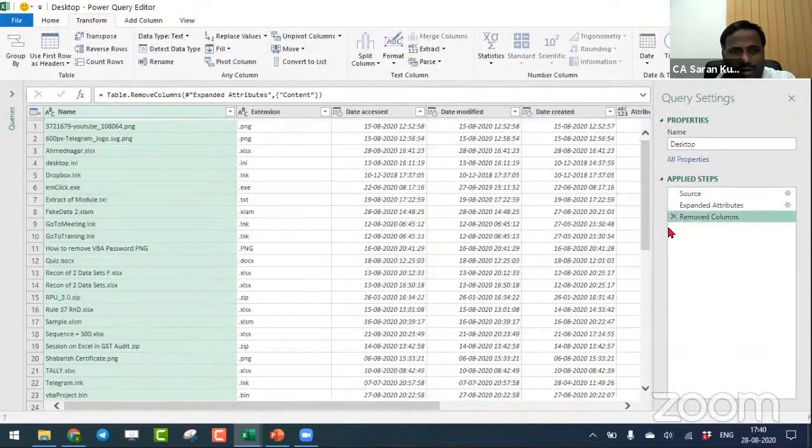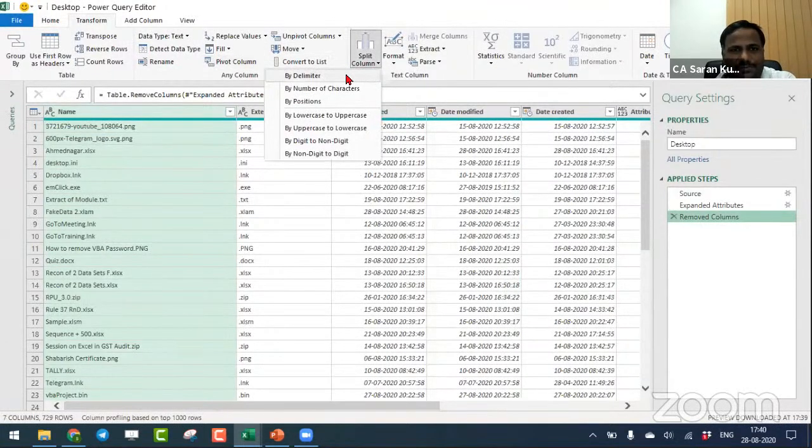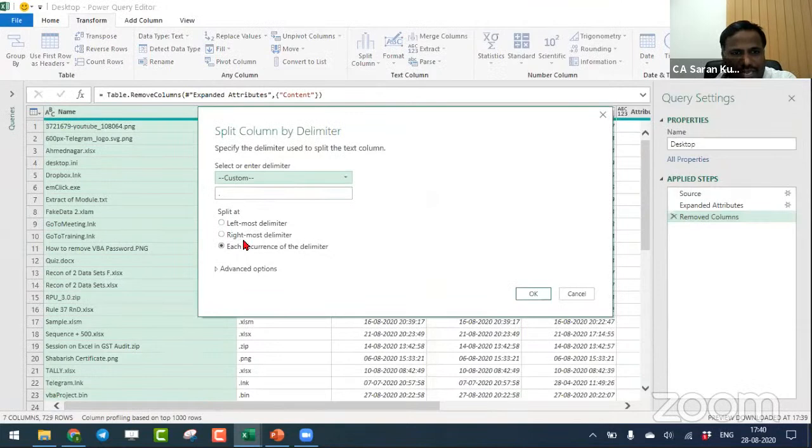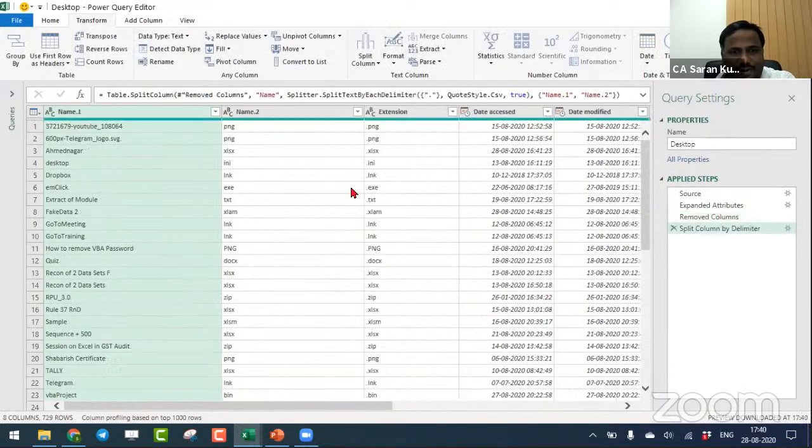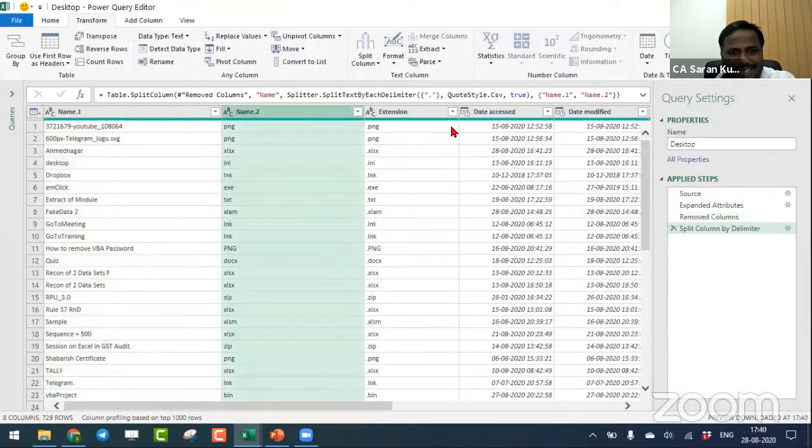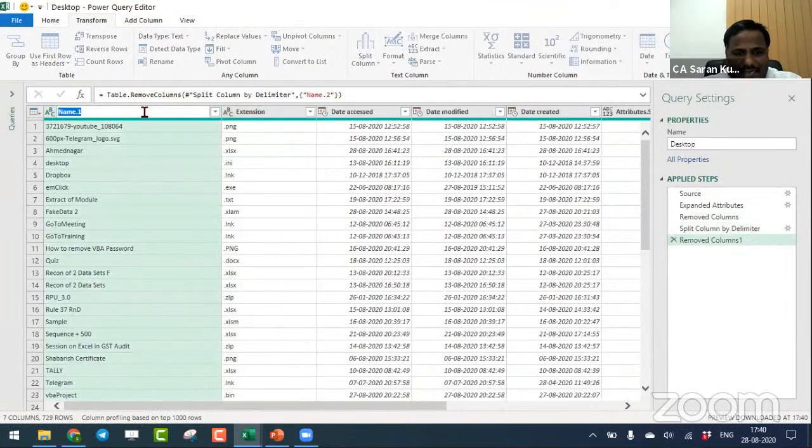Now, if you want to split only from the right side, it's very simple. You can just split the column by delimiter. I want to take from the right side. So it's going to give one more column. Check it out, this and this are both the same because it's an extension. Remove this. This is the file name.